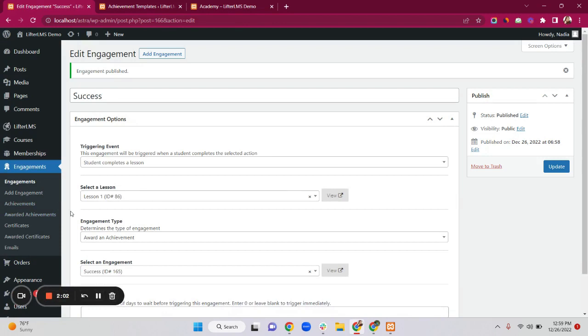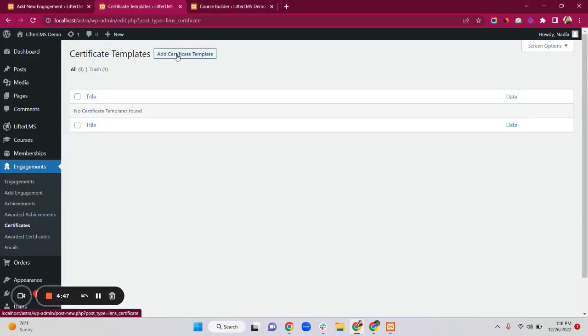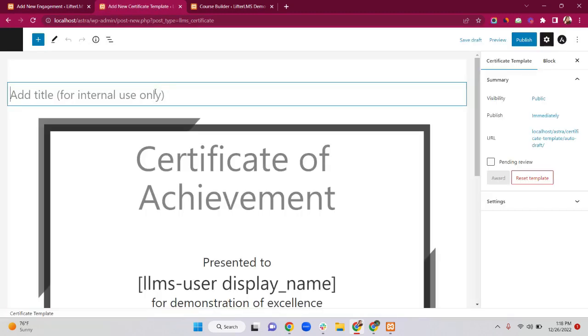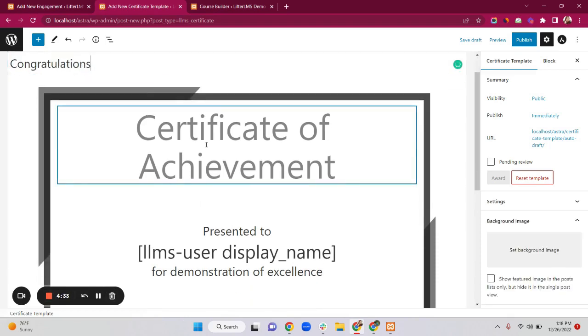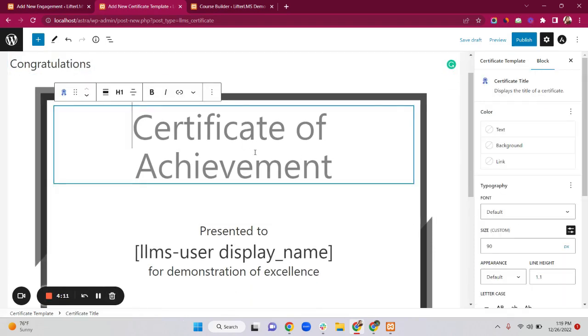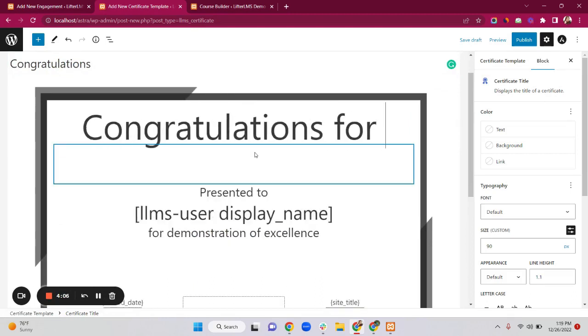Now I'll show you how you can create a certificate or award a certificate to your students. For that, click on certificates. Click on add certificate template. Here we can add our certificate title. Here we can add our certificate header. So I'm typing congratulations for you.